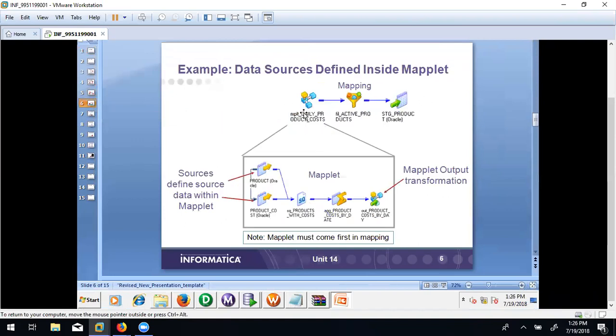You need to understand here that within the maplet I can also use sources or source qualifier, but as a target, I cannot use the maplet. Are you able to understand this? In this maplet, you are using two sources. But outside, if you look into the mapping, you are able to see only the maplet, filter, and a target. That's it. But if you open the maplet, you can see multiple transformations along with the sources. Even I can create a maplet between sources and target, like I defined here.